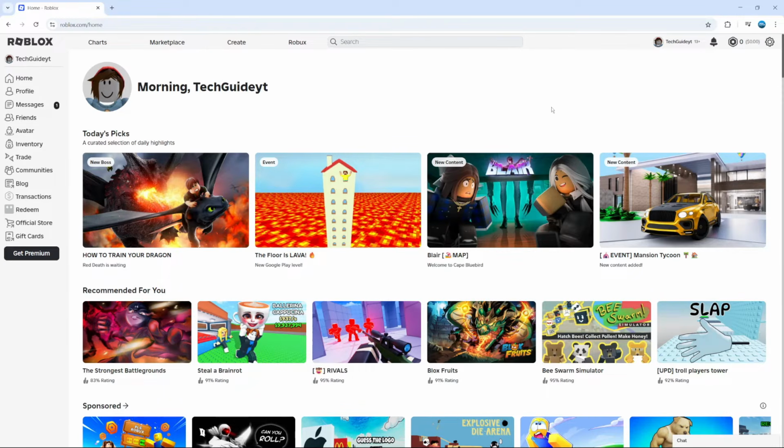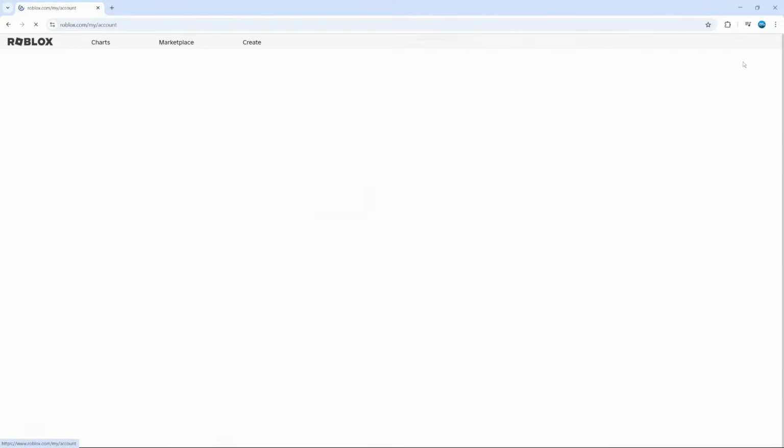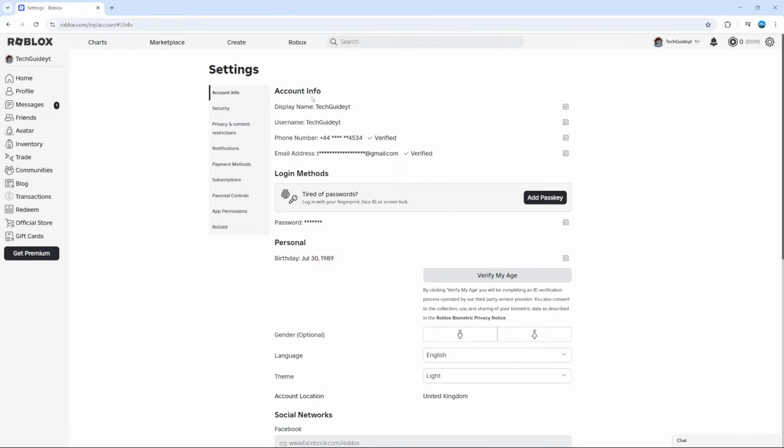Now, to go ahead and change your password on Roblox, once you've come across Roblox and logged into your account, you want to come up to the top right hand corner and click onto this gear icon to bring up this menu. Then come down and click on settings, and on your settings make sure you're on account info. So if you come to this menu on the left hand side, make sure you've clicked onto account info, and then come down to the login methods section just down here.